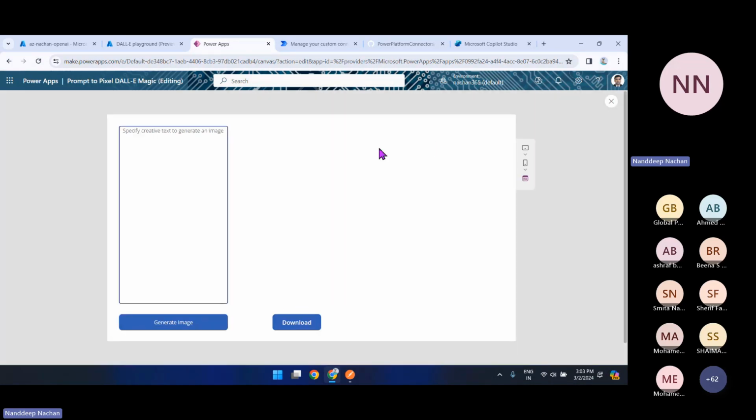So let us go ahead and try to generate the image. Maybe again, I will say a wolf driving a car on moon. Okay, and then we will click generate image.